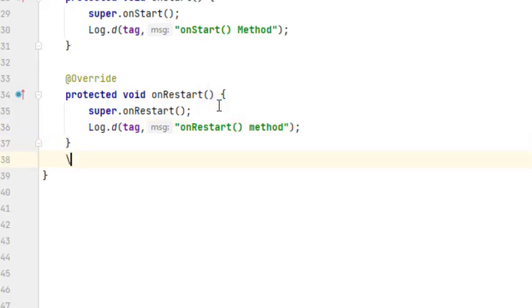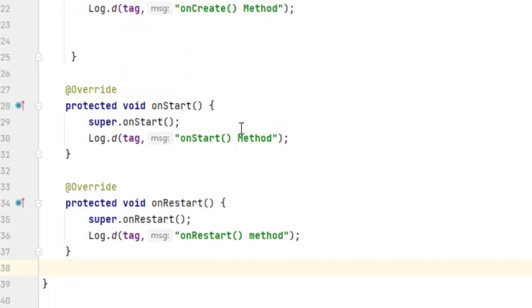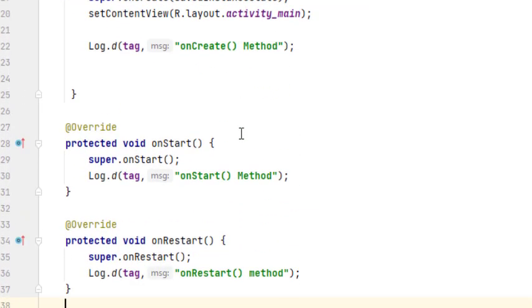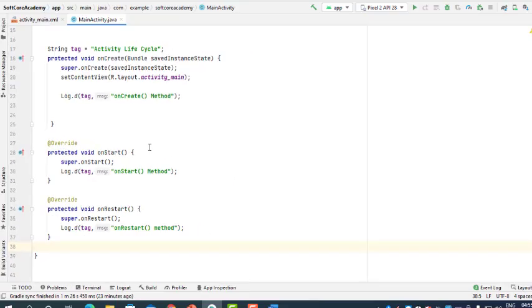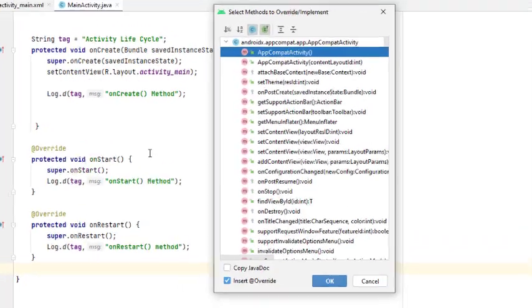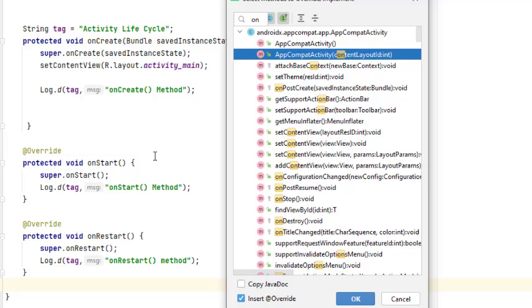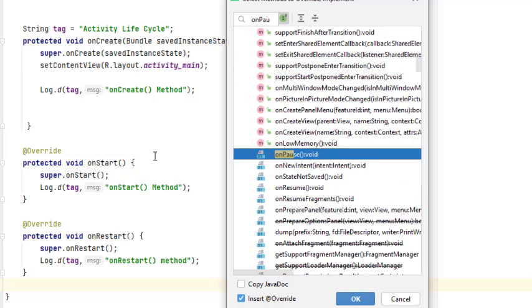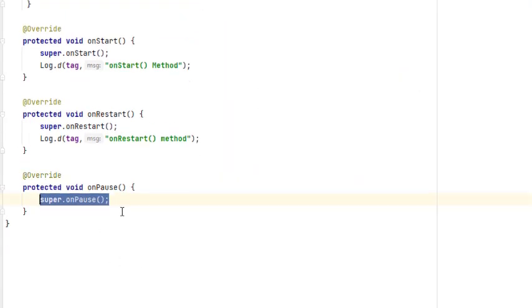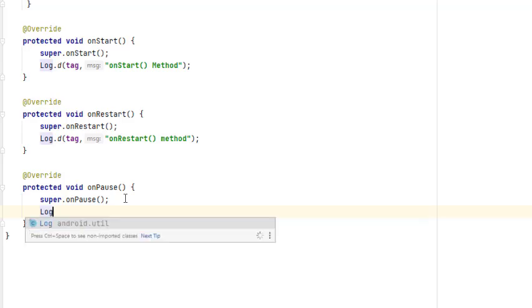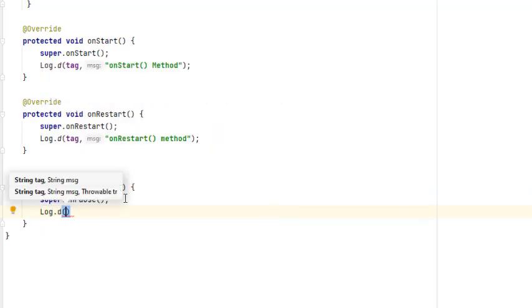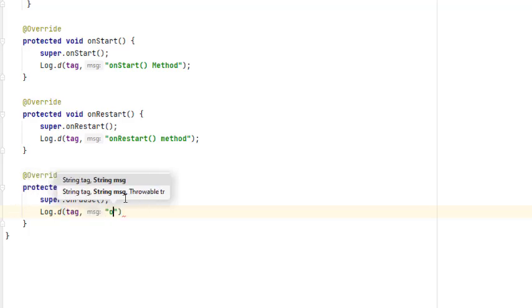In the same way, we override all the 7 methods of the activity lifecycle. The next method is, again press Ctrl+O, onPause. See, onPause. Double click on it or press OK. In this, print Log.d, then tag, within double quotes write "onPause method".